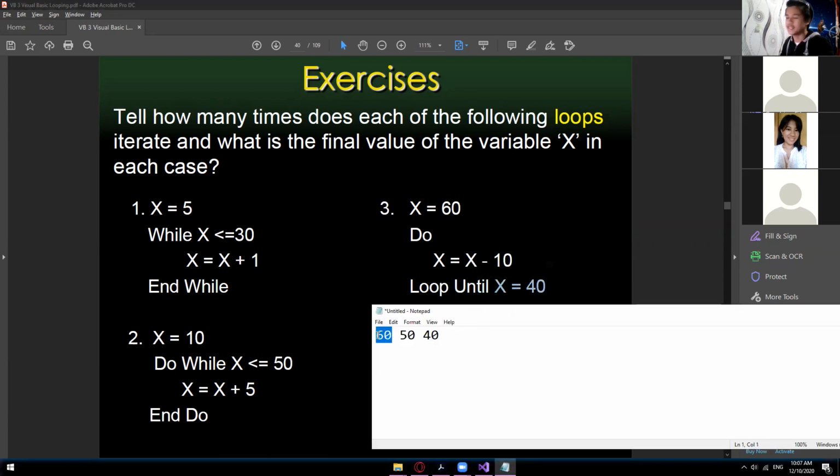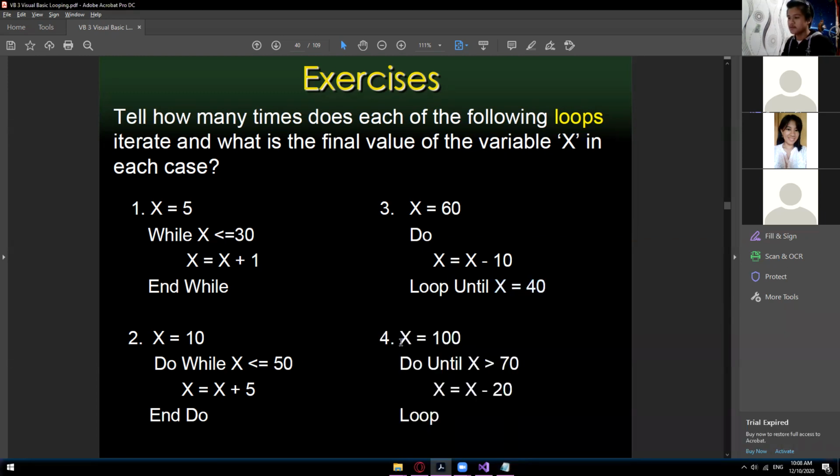So 60 is not equal to 40. So false. 50 is not also equal to 40 which is also false. But 40 is now equal to 40 which is true. So hindi na siya dyan maglo-loop. So 2 times lang. And then the final value is 50. Okay? How about number 4?